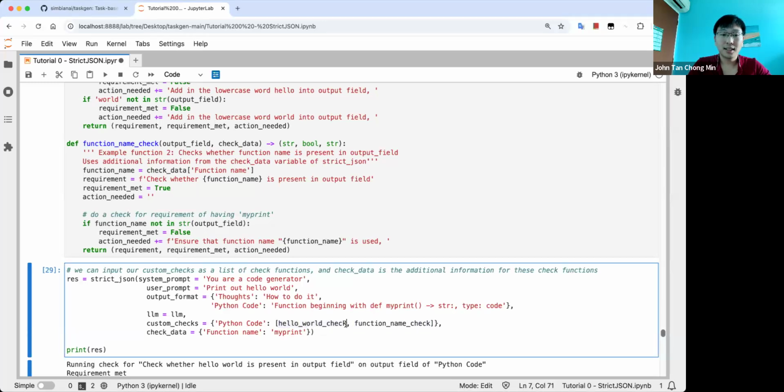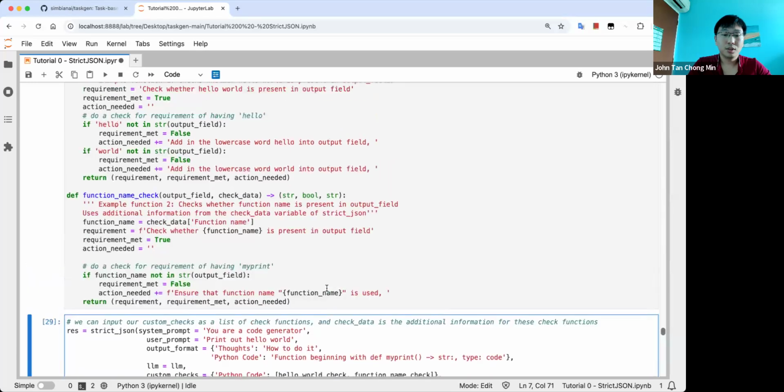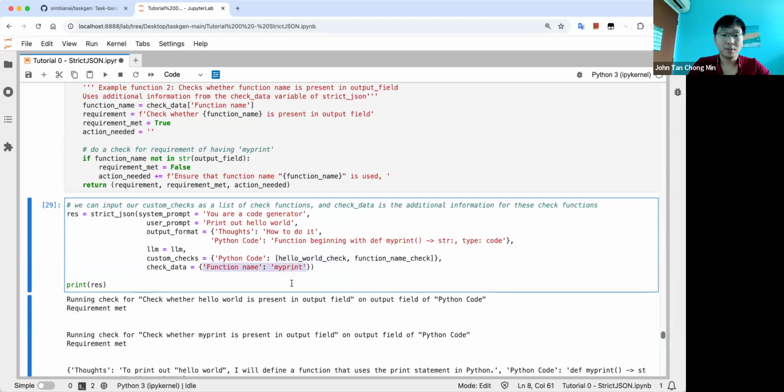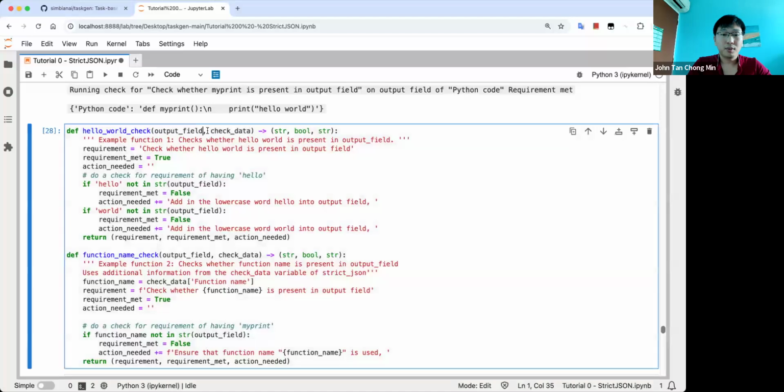So what this hello world check does is it takes in this check data, which is given over here. Like, what's the function name that you want it to be? Here, the function name is myprint. So this check data is a dictionary of whatever things you want to provide to these check functions to do their checks. Okay, and you have to write this out yourself. So these are rule-based checks to see whether hello is in the output field or not. If it's not, then you need to put some critic here: add the lowercase hello into the output field. When you do these checks, it's best to do it modularly. So you check for hello, you check for world, and then just add in lowercase world in the output field, so that the LLM can correct in a modular fashion as well.